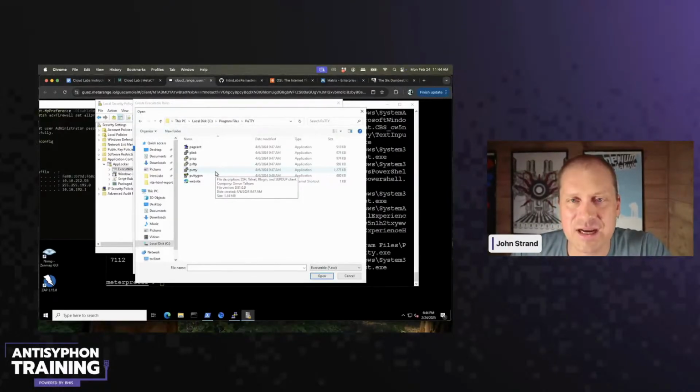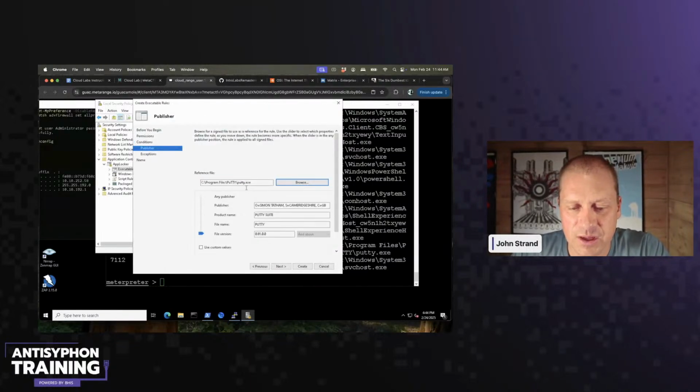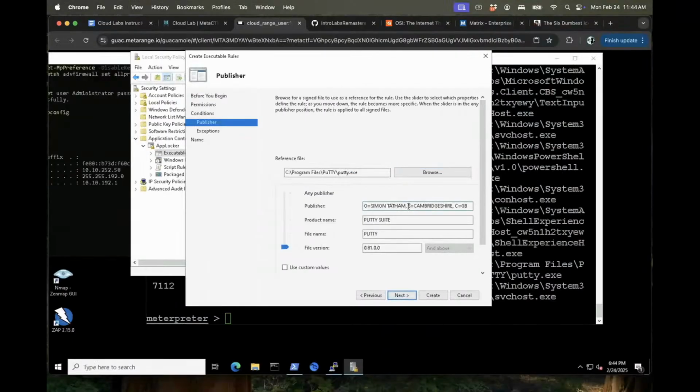I run it from the desktop. A lot of people run it from the desktop. I want to create a rule that allows PuTTY to execute. So if you look at this, you can see that the publisher is Simon Tatham, Cambridge. We have all the information about the publisher of that executable. The product name is PuTTY Suite. The file name is PuTTY, and I can even set it to the version.